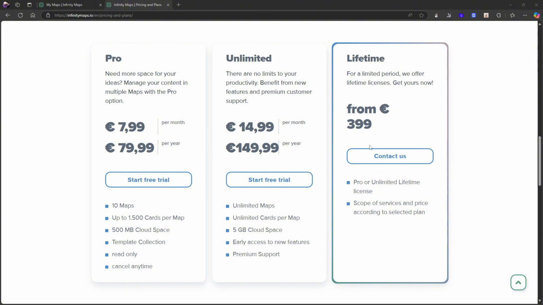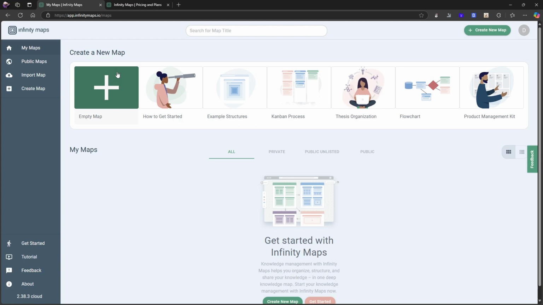Lifetime pricing is really expensive, but it is really expensive on most newer applications. Now let's jump into this application, and just to be clear, I almost never recommend lifetime subscriptions. I think I've purchased 2 or 3 myself, which isn't that much considering how many applications I've actually tested. Now let's start off with an empty map.